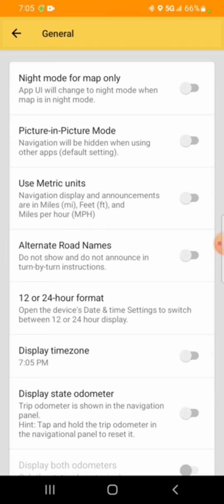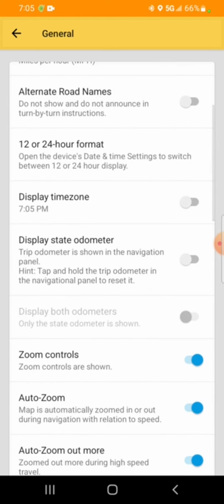Metric units, that's fine. Alternate road names. This is do not show or announce turn-by-turn instructions, but you know how it'll be like Highway X is also known as Stevie Wonder Highway, whatever. That's what that is right there. 24-hour format, self-explanatory. Display time zone in there, you could do that if you want.